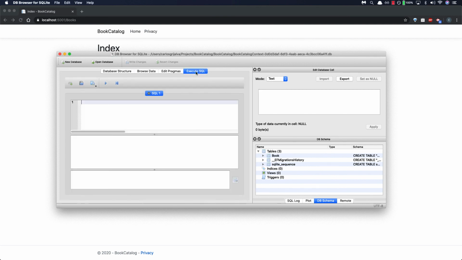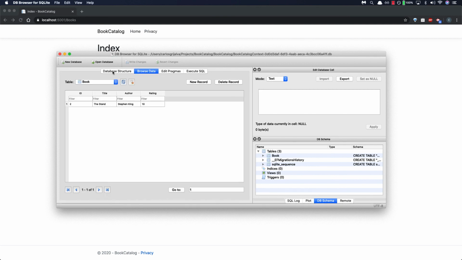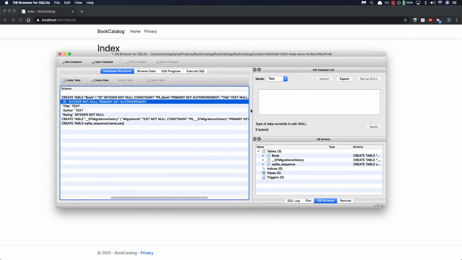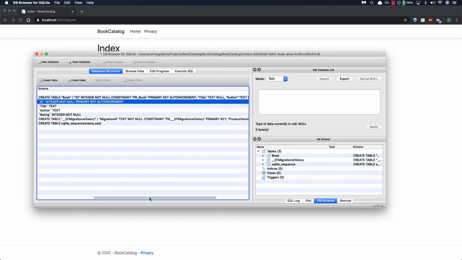You can also execute SQL queries in here, or just navigate how the actual database is created and what properties it uses, what kind of information it's expecting, amongst other things.